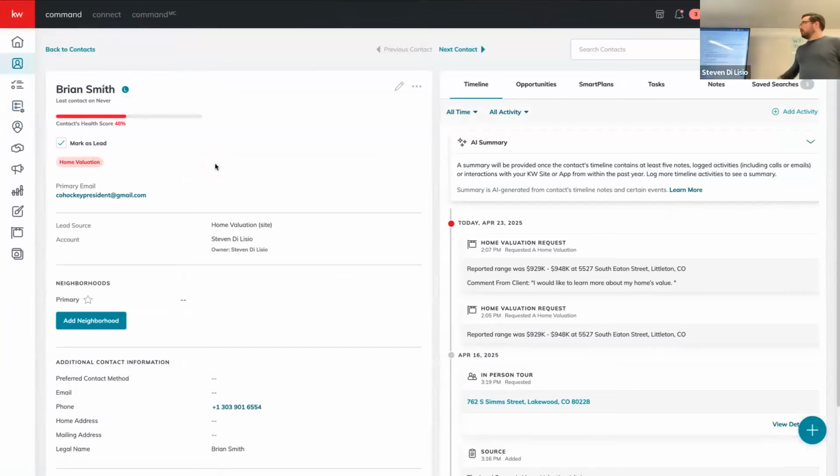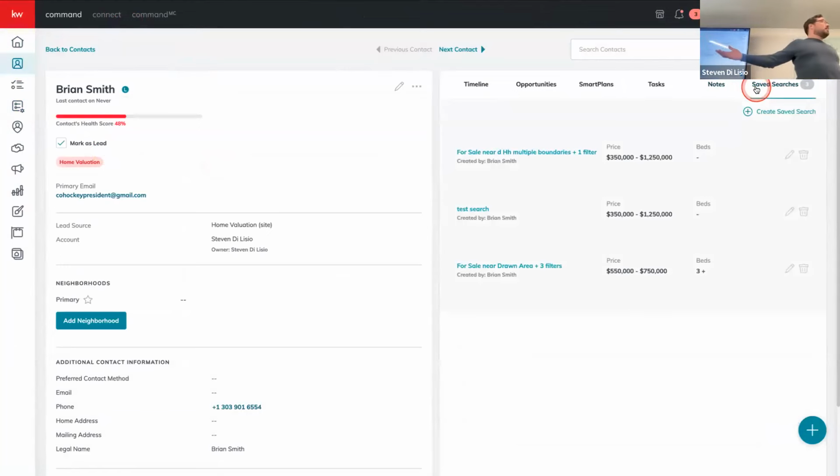I can. You'll notice up here at the top of the screen, there's a saved searches tab. There's 3 searches already in there. I didn't make those searches. Where did they come from? Well, it gives me all the searches he's made. So if the consumer makes searches, you can see them in here. You can see what they've saved in their search. Oh, Brian's looking for homes between 350 and 1.25. And we can see all of those.